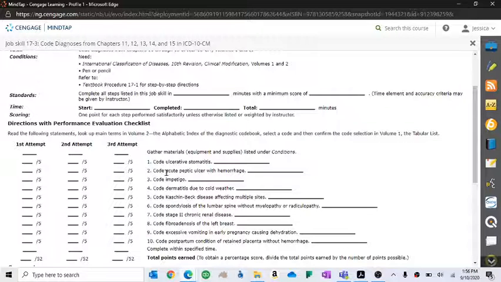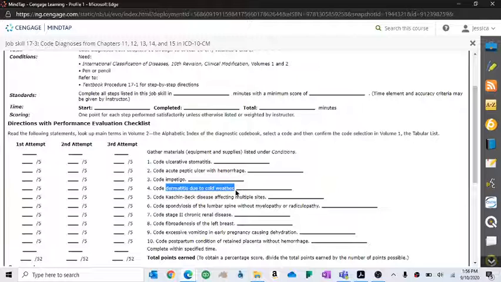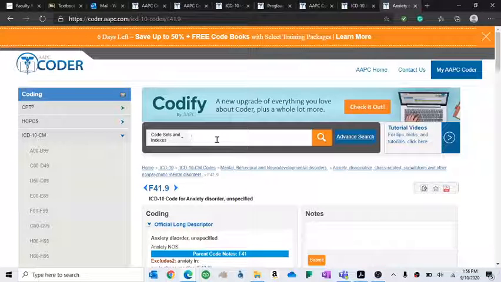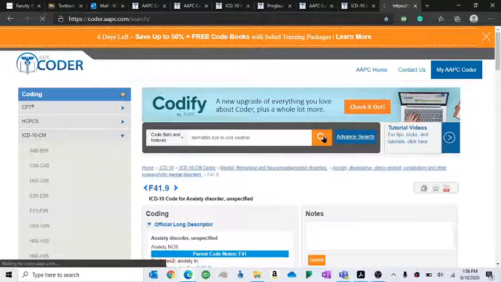As you can tell, right here we've got, let's see if we can find one, dermatitis due to cold weather. So we've got a little bit more information in this one. So let's just copy every single bit of that over, and then let's put it up here in our search engine and do that just like that.